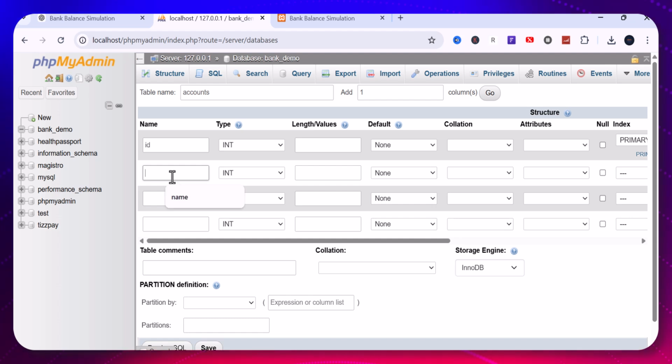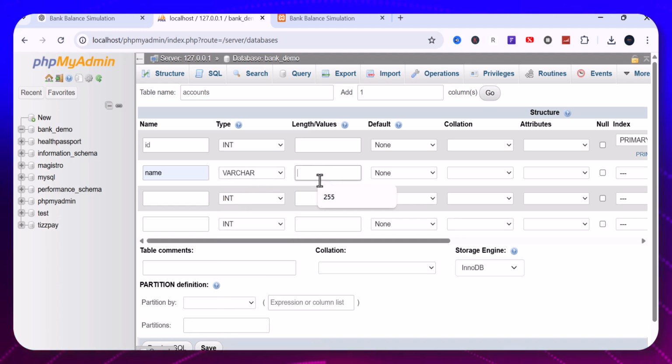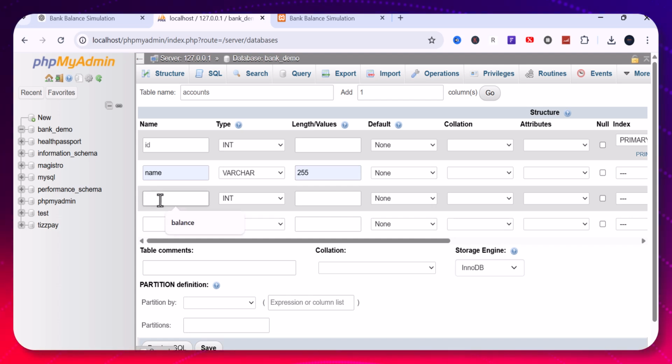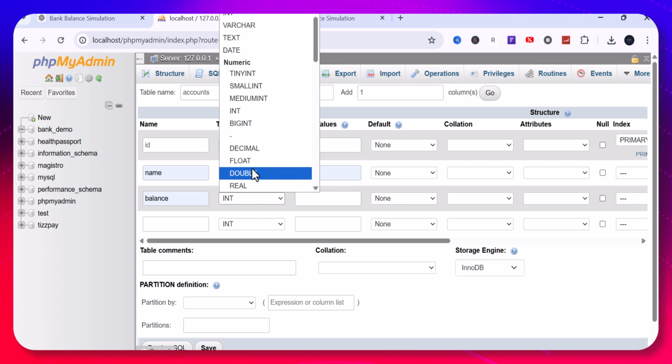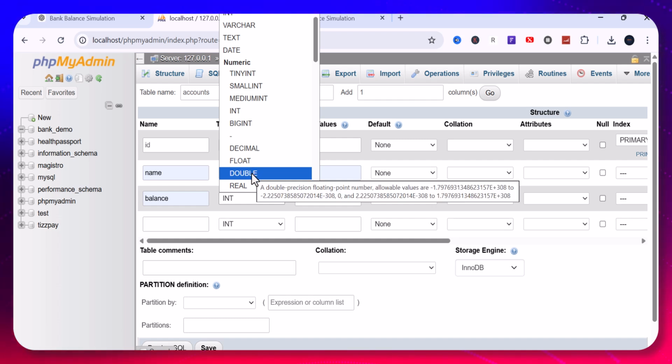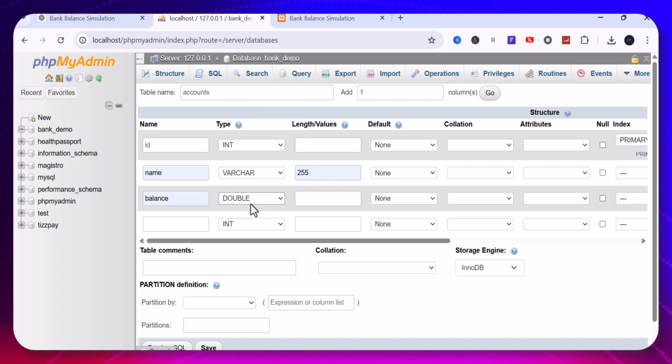Next, I'm going to have a field named name. So this is going to be the name of the holder of the account. And I'm going to set it to varchar of 255 characters. And I'm going to set another field named balance. This is going to hold the balance. So I want it to hold points. I can keep it in decimal, you understand? And I can keep it in double, but I'll just keep it as double.